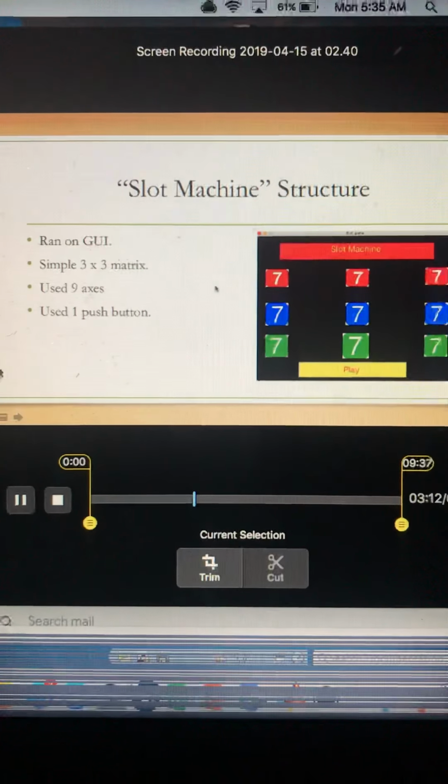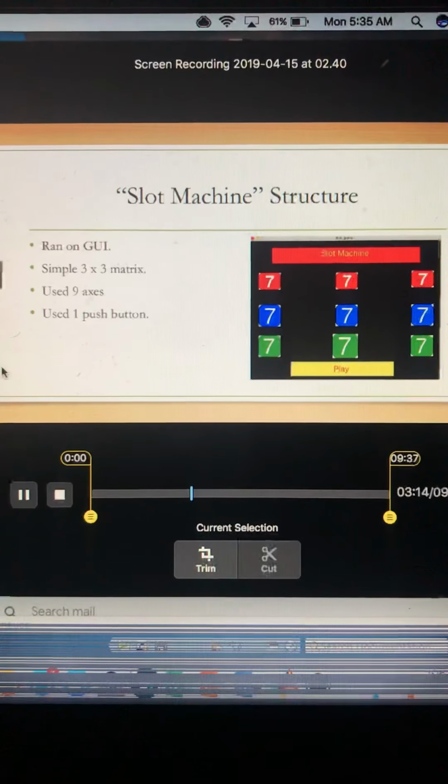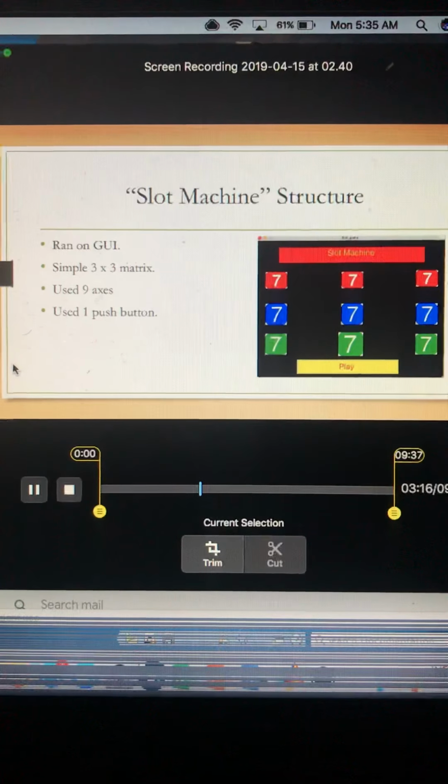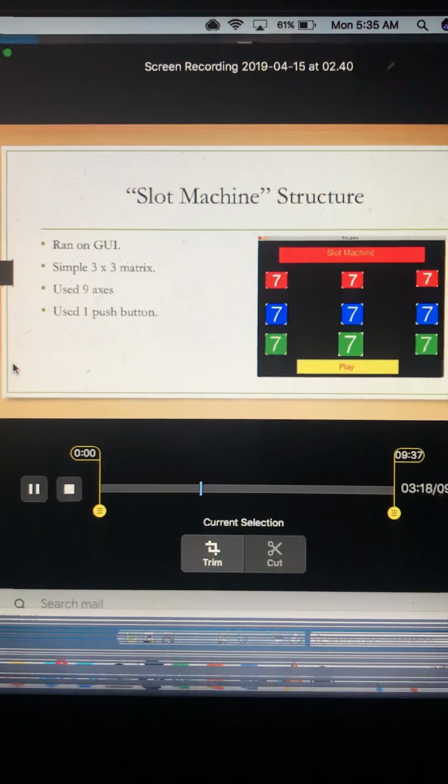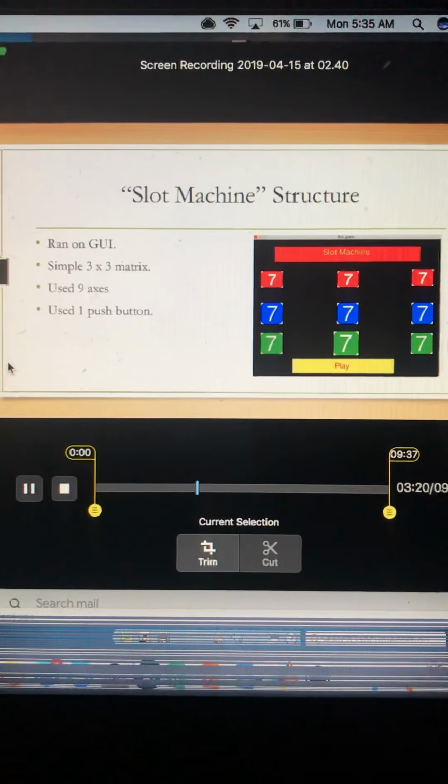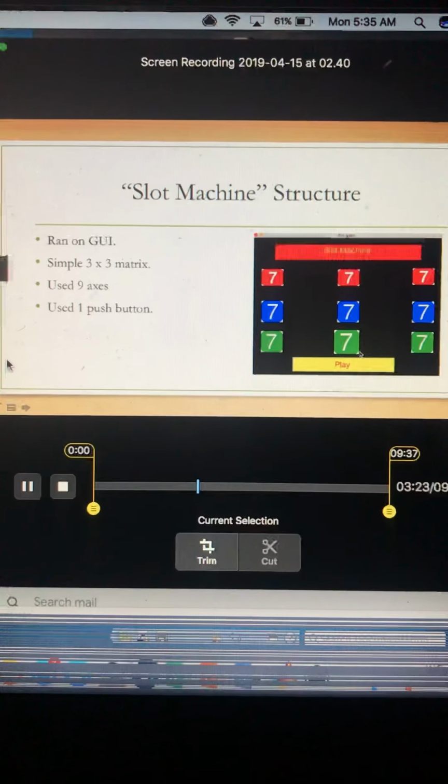So here's the structure of my slot machine. It's run on GUI, like I said before. Simple 3x3 matrix. I use 9 axes and 1 push button, as you can see.